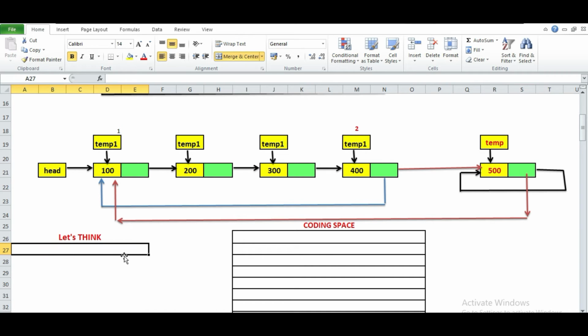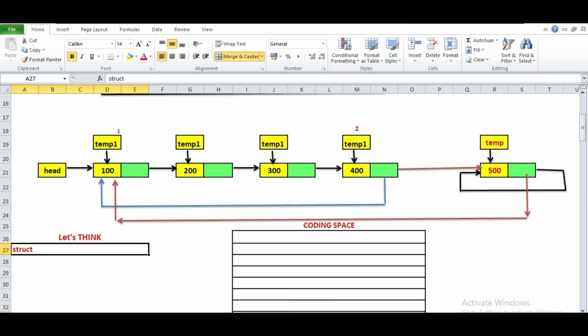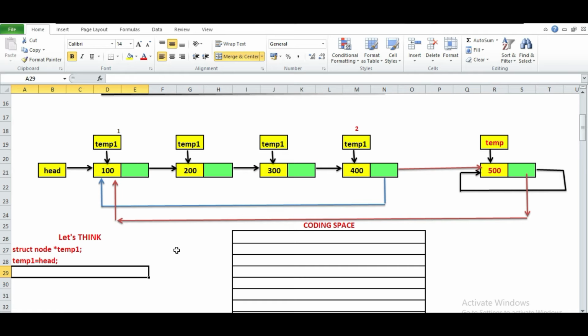So let us think and write the code. First of all, you have to create a pointer, and we assume the declaration is struct node. So we write struct node star temp1, and we create the pointer, and then we should point temp1 to the first node. So temp1 should have the address of the first node, or temp1 should point to the node where head is pointing, and then we have to move temp1 to the last node.